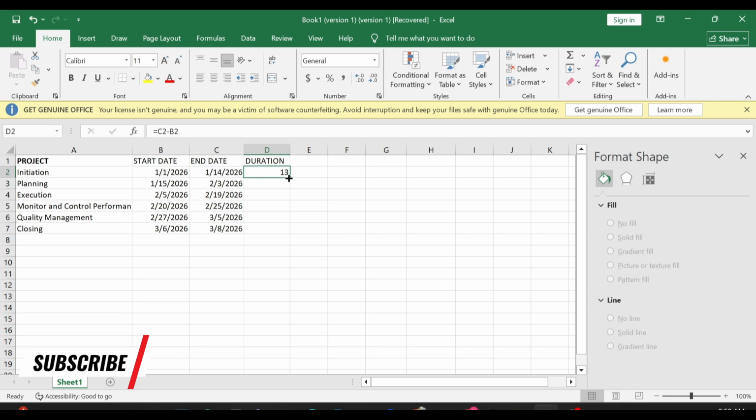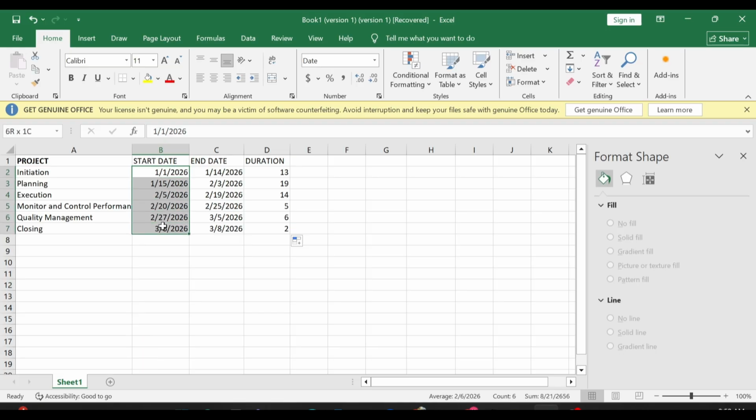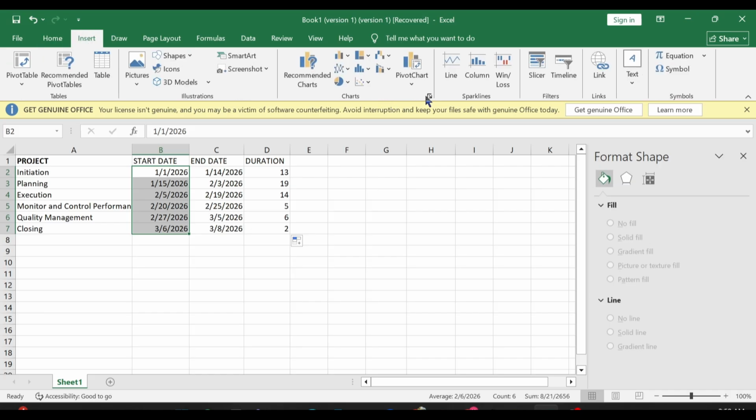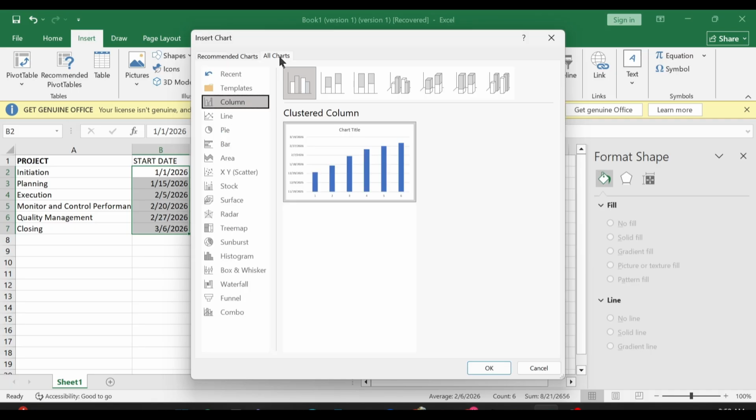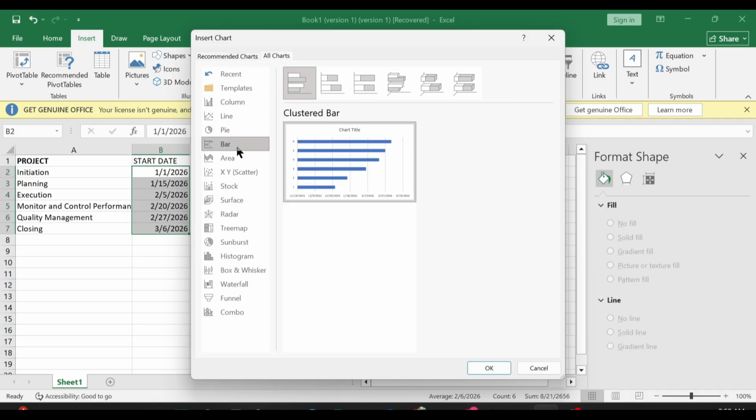So we want to click and drag this down so we could get the duration for the other phases for this project. So after doing that, let's head over to the start date, because this is where we are going to be creating our Gantt chart from. So we highlight all of the dates and we head over to insert and we come to recommended charts. Click on this and we head over to all charts and we come down to bars and head over to stacked bar.